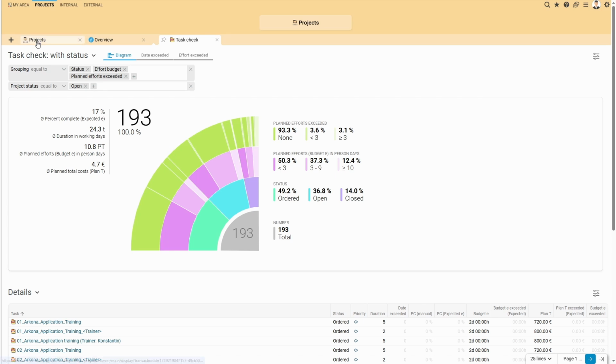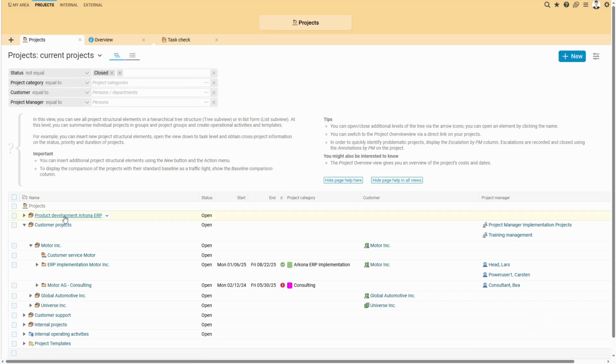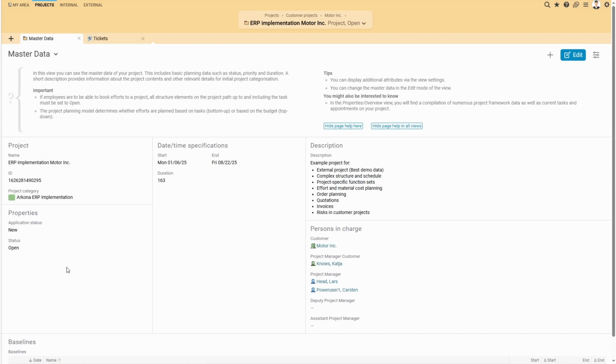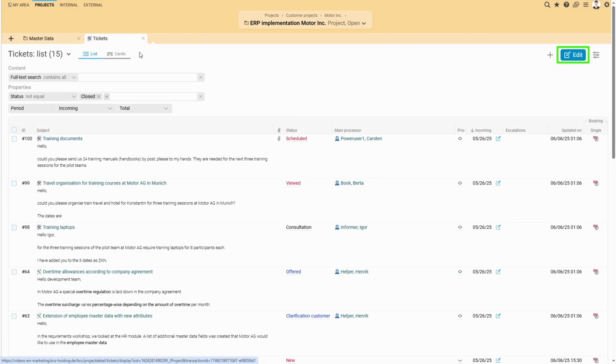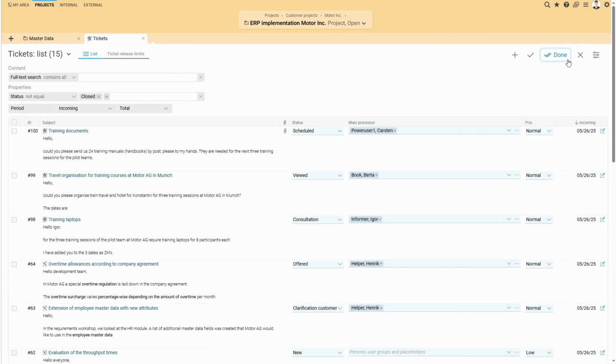I switch to the project level and go to the tickets list view. On the right hand side of this view, you see the edit button. Whenever you have editing rights for individual views, this button is available to you.